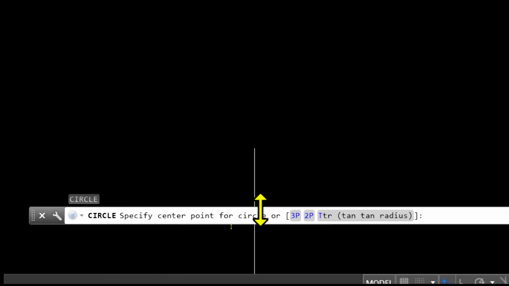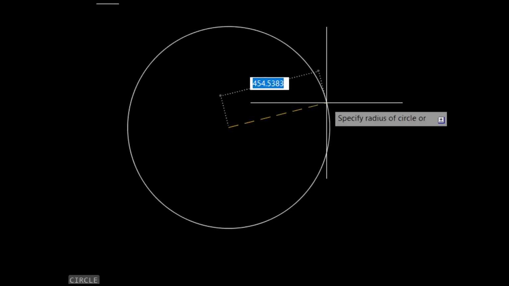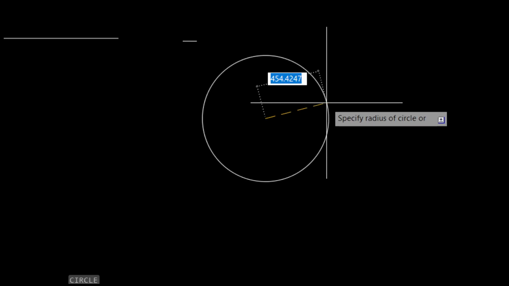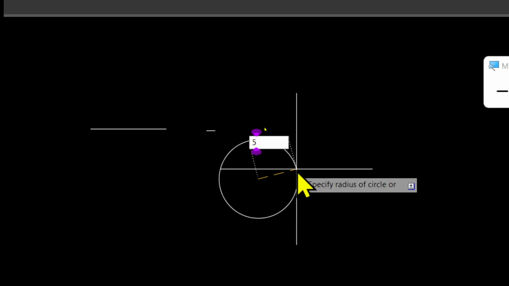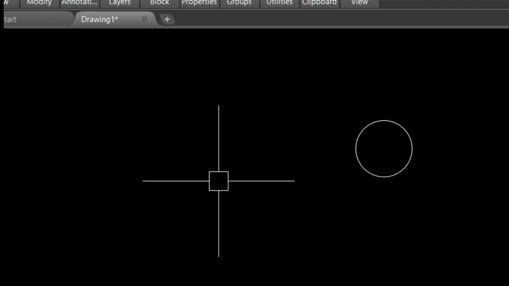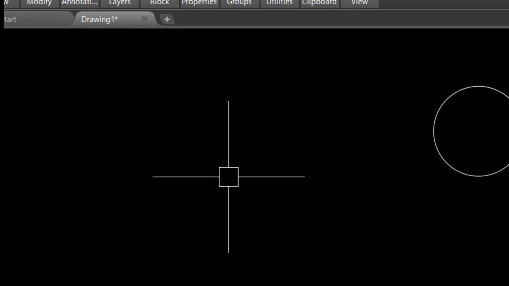Specify center point of the circle. Click center point. Here, type a radius, for example, type 50 and press enter. Now you have a circle with radius 50 and also diameter 100.